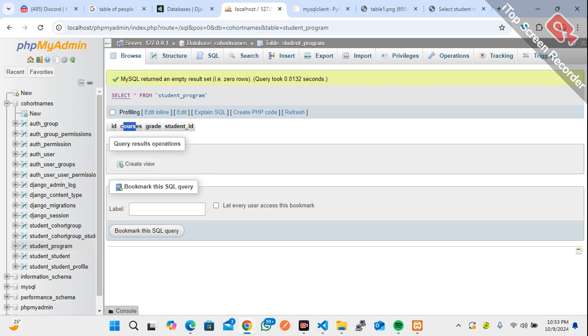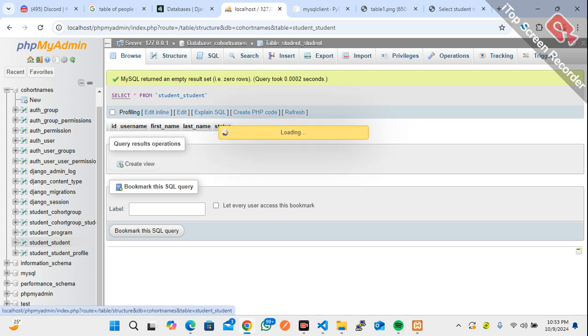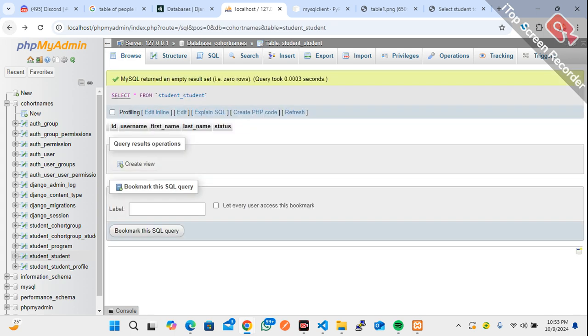Can we add a student from this particular admin that we are looking at now? If you want to add a student, of course you can. You come here and click on structure. No, it's not structure. Structure is to add a column. Don't even add a column, because if you add a column, you spoil everything, since everything is coming from migration directly.